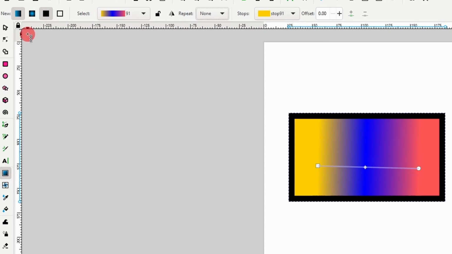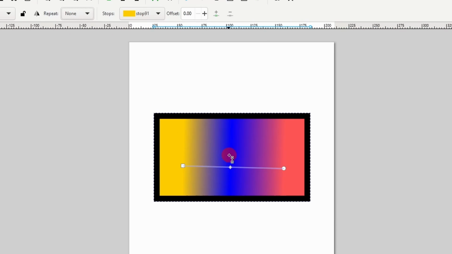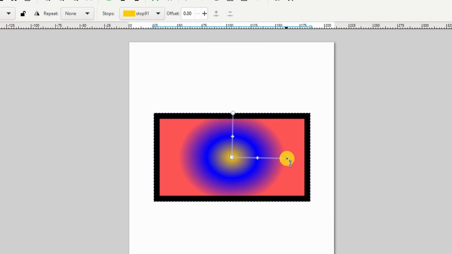Over here on the left, we have the option of switching to a radial gradient. In order for this to take effect, we have to either double-click the object again or just click and drag over it. Radial gradients start from a center point and move out, with two gradient lines that share the same stops.